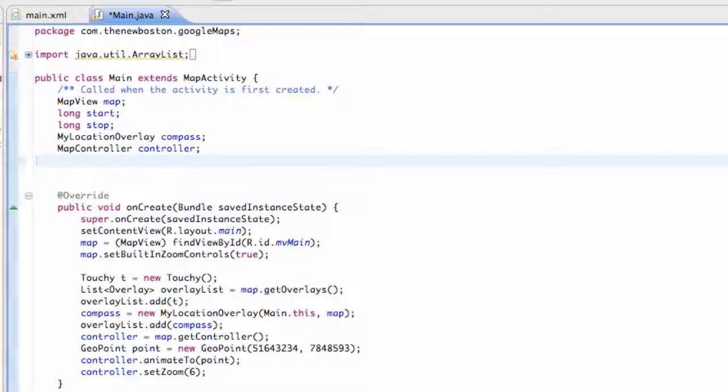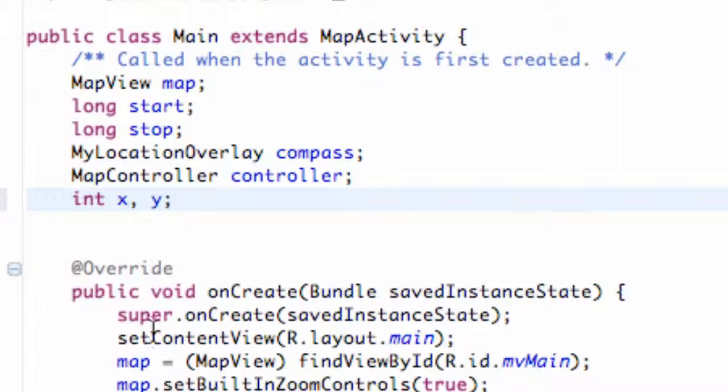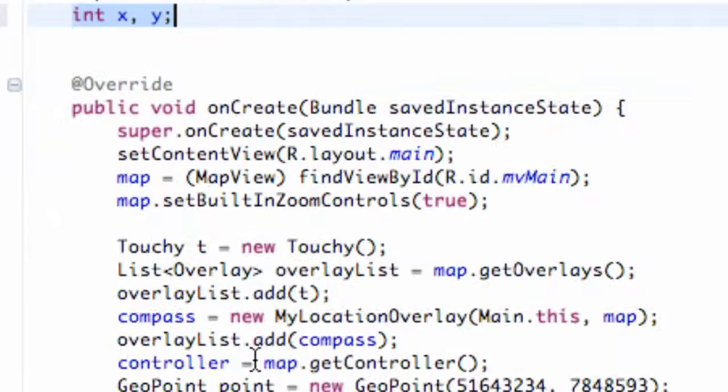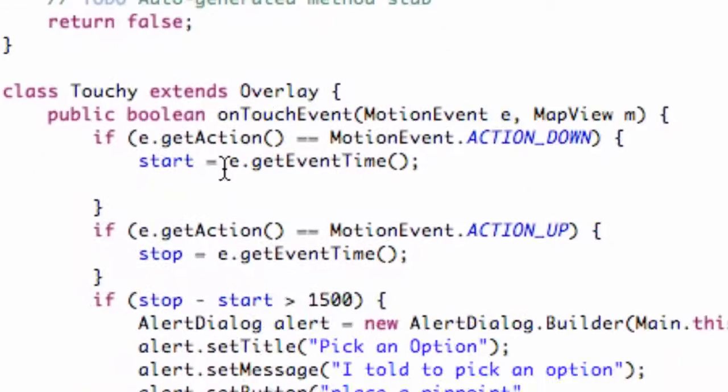So what we're going to do is set up a couple ints up here called X and Y. Basically, this is going to be our X position and our Y position on our overlay when we touch the screen. Now we're going to create a GeoPoint out of those locations, but first we have to relate these points to our touch method. So let's go down to our touchy class that extends the overlay. And when we hit the motion event down, that's when we're going to set up our variables.